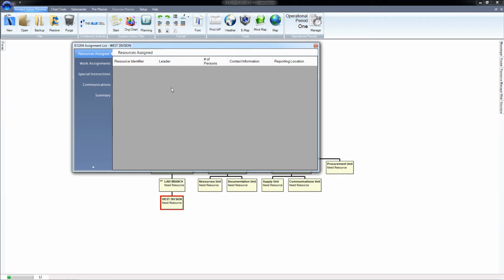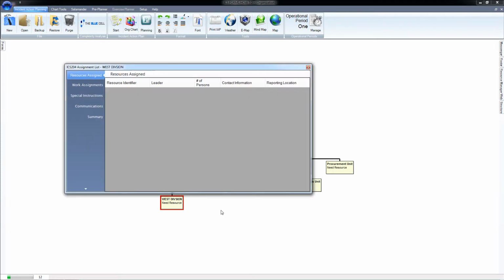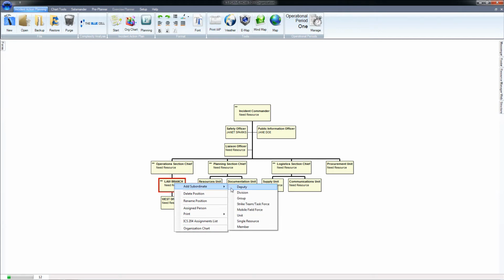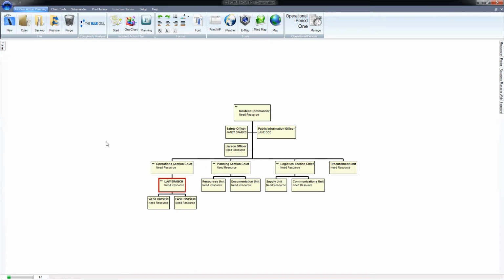So to get started, the first thing you do when you're using the org chart process is highlight the division or group, right click, click on ICS 204. Now you'll notice that you'll have an ICS 204 assignment list West Division open. Now I'm going to create real quick another division under the branch so that you can see what happens with the display of the editing window.